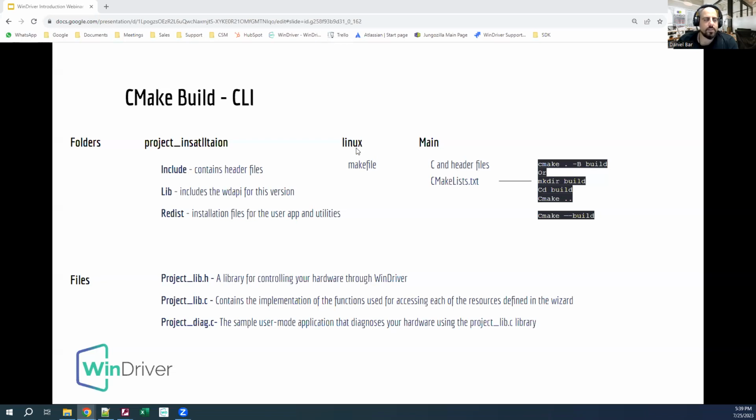Another folder you may see there is Linux, which contains the make file for making your project on the host device, and a main folder, which contains the C and header files and the CMake list .txt. We highly recommend, not only recommend, highly recommend working with CMake list. There is an option to work with the make file, but it will be less convenient for you as well.